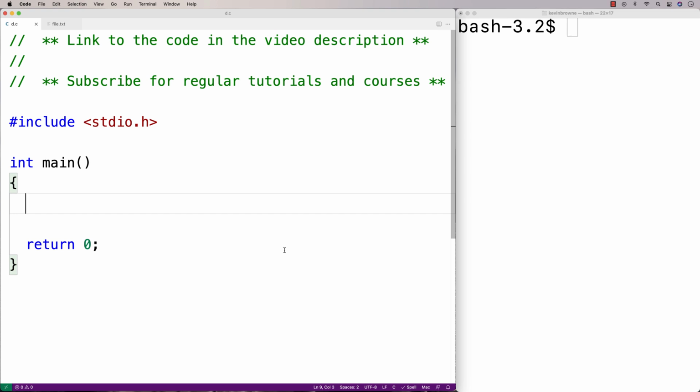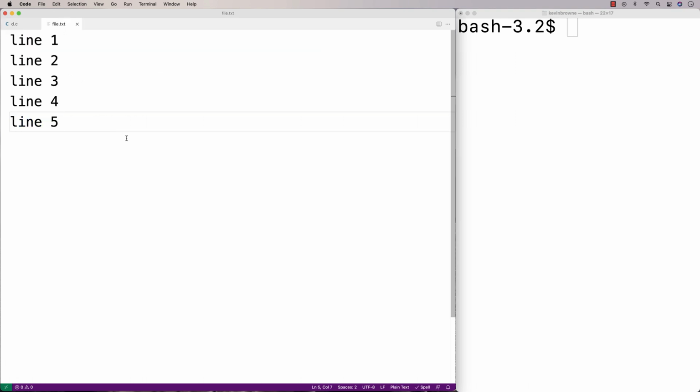In this video, we're going to write a C program to count the number of lines in a file. And this video is actually an update to a previous video I did on this topic to make it more accurate. So here's a file with 5 lines in it.